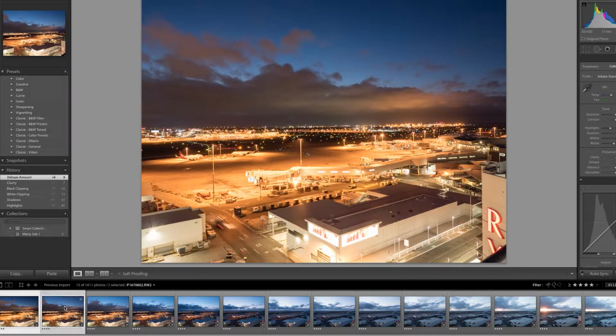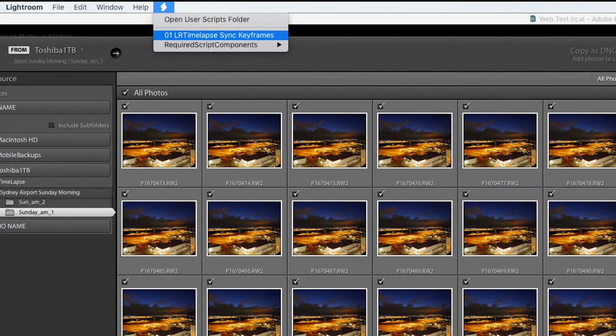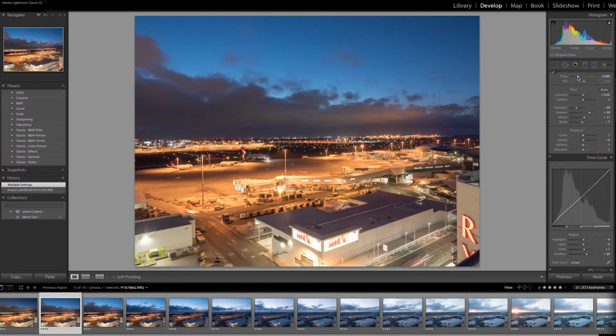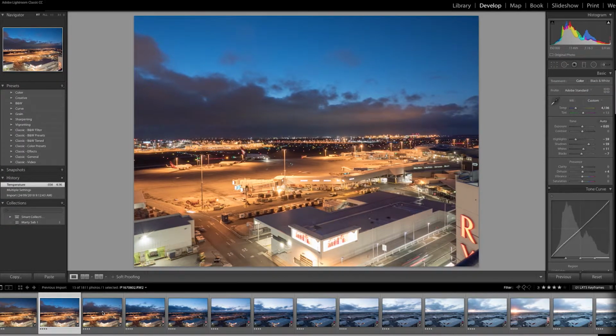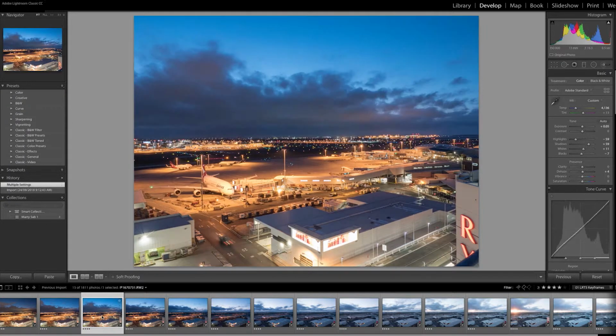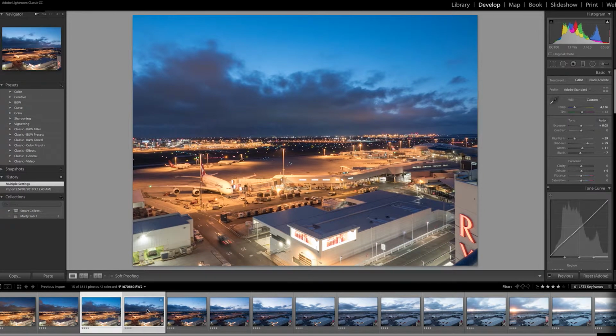Once you are happy with the result, shift-click the next image so that the first 2 images are now selected. Sync keyframes using the LR time-lapse script. The second image looks good, although we will adjust the white balance slightly. Shift-click to the third image and sync the keyframes using the LR time-lapse script. The third image looks fine, although we should add some contrast to the foreground area. Use the tone curve to do this. Continue to shift-click to the next image and sync the keyframes using the LR time-lapse script, after you have made any edits you feel are necessary, until you have edited and synced all the keyframe images.